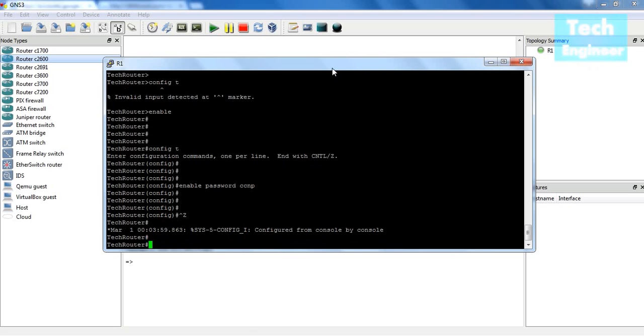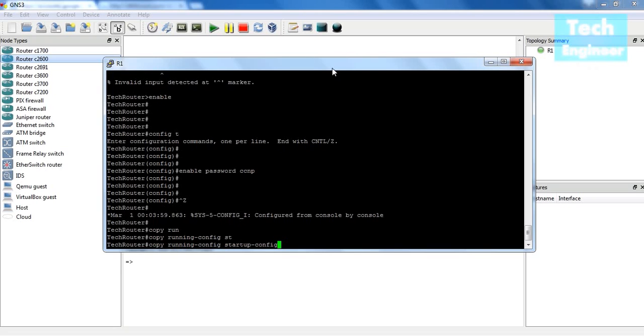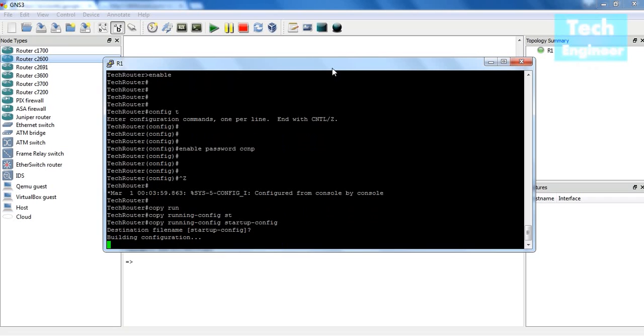Control Z, privilege mode, copy the running configuration to startup configuration. It means copy the running configuration to NVRAM. So we copy to NVRAM so that we are not going to lose the data if the router is rebooted somewhere. Okay, so it's building configuration.